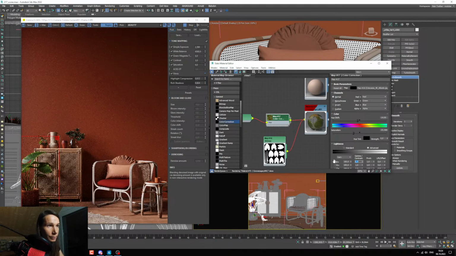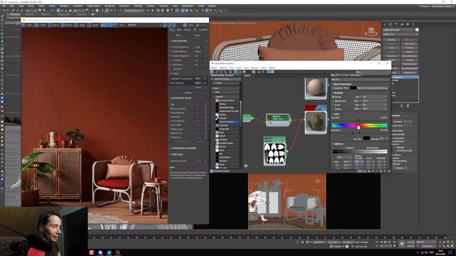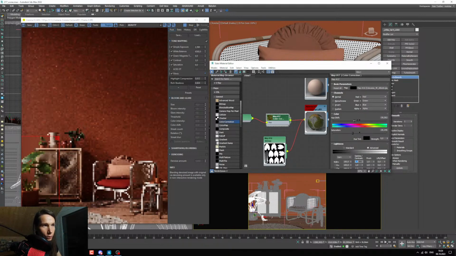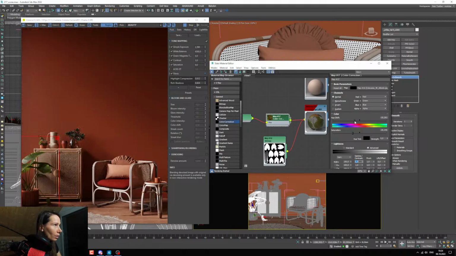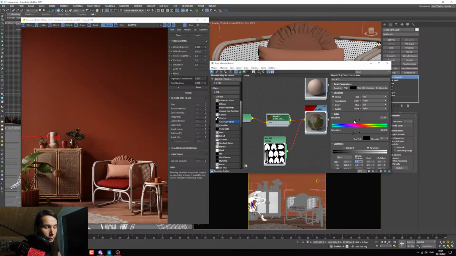0.9 could be enough. A little less saturation, even more. More to the left for the yellow color. I think we should. No, that's too much. Okay. Reflection is too strong, probably.